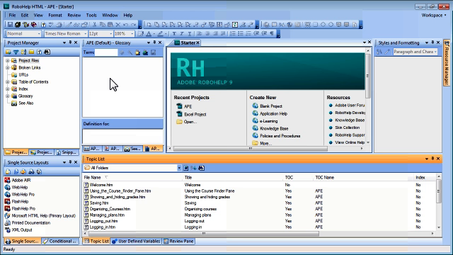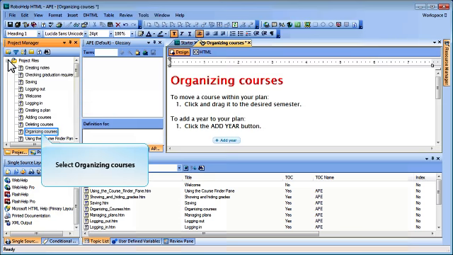In the following steps, I will demonstrate some of the key features of working with conditional build tags and conditional content. First, to apply a conditional build tag to a topic, click on a topic under the Project Manager or highlight content in the Design Editor.